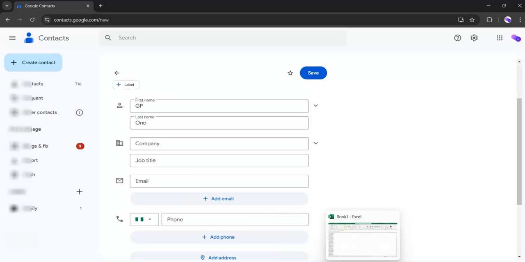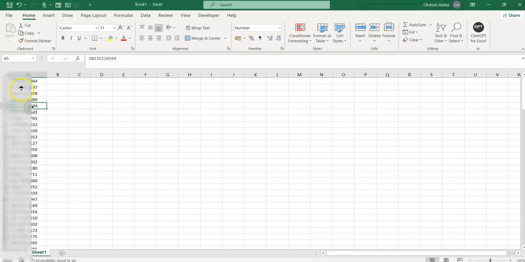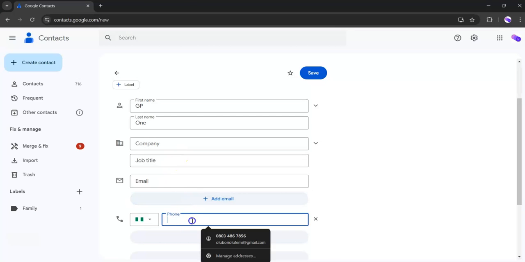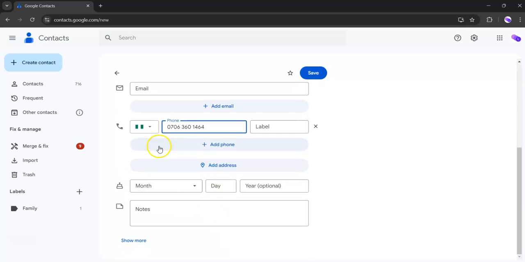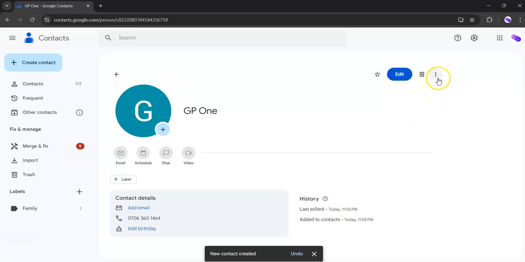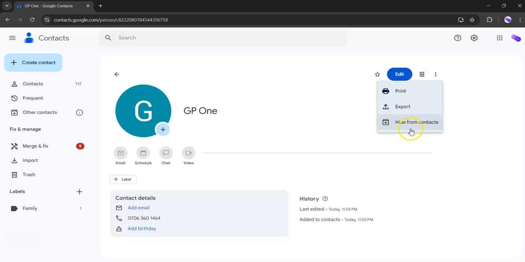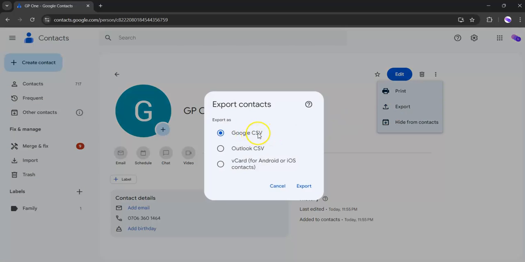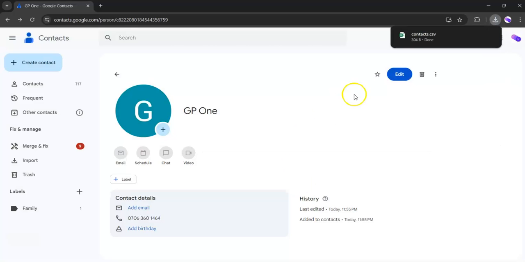Then what I will do is copy the first contact here. Simply copy this and go back to the form, and then I'll paste in the phone number here, and then I'll simply say save. Now after saving, the contact has been saved. After saving, you have this icon where you can edit, delete, and do some other things. So I will click on these three dots, and then I have print and export. I will simply click on export. I want to export it as a Google CSV file. I will click on export, and then I have it this way.